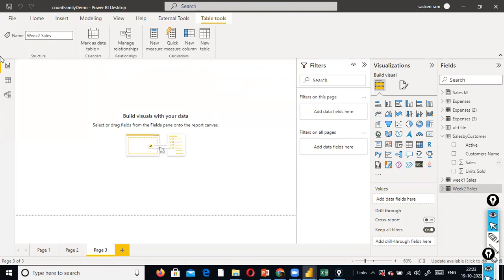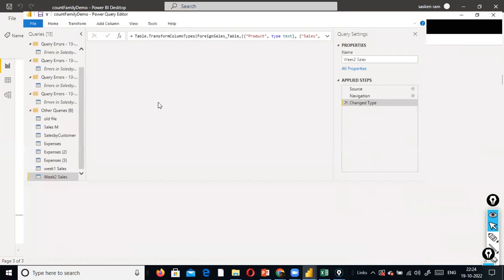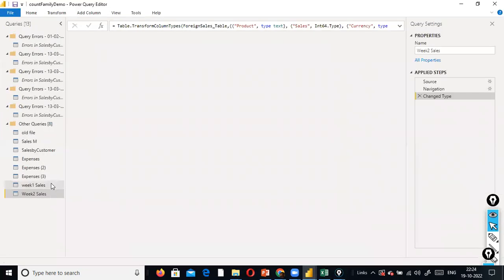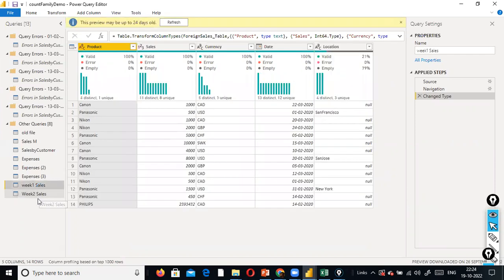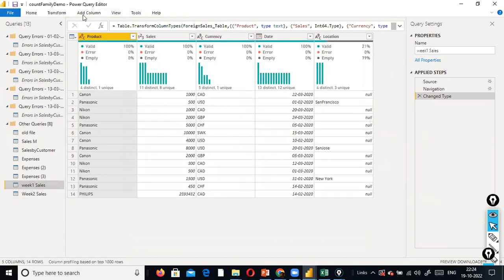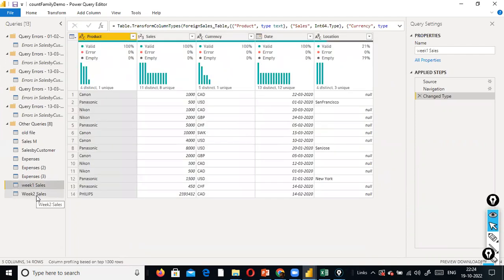Okay, now what I do is I just go to the Power Query editor. Power Query editor is already there. And if you see here, I just click on refresh. Look here, week 1 sales and week 2 sales. The same tables got considered as queries in the Power Query editor, because we are using Power Query, hence it considers all the tables as queries here.